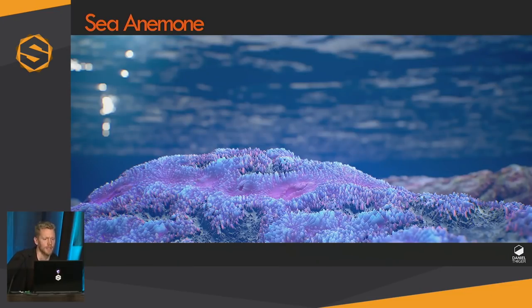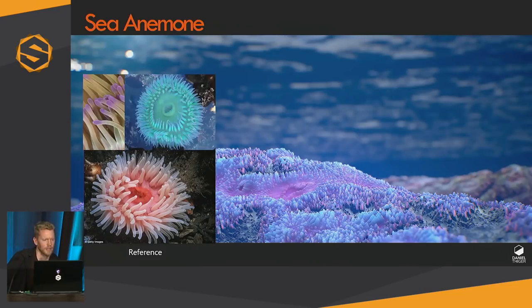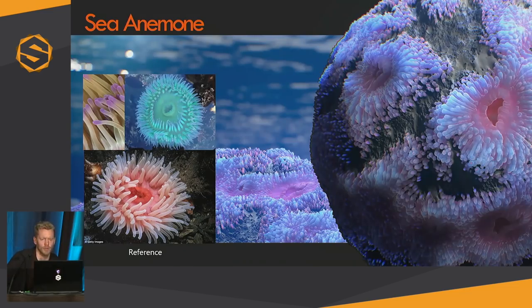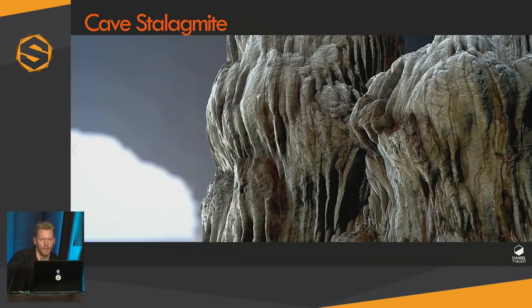And this is the ball for Josh Lynch, wherever he is. And I made these sea anemones. And this is what a reference looks like. I wasn't sure what I was making here either, but you know, it looked like something like this. And so I tried to cater it in that direction. And same here, it's like cave stalagmites, those weird kind of shapes you see in caves.